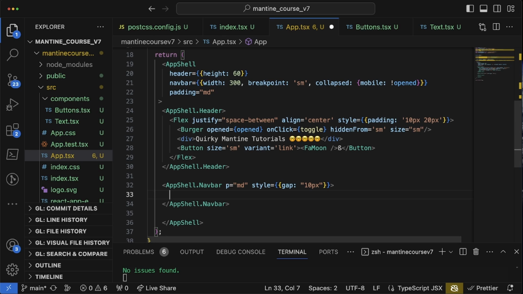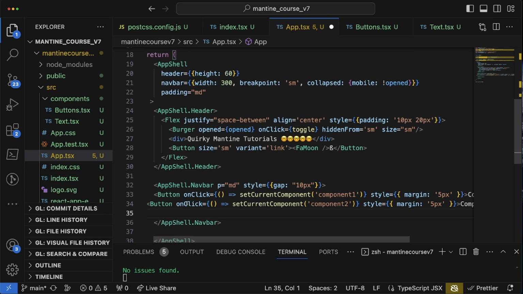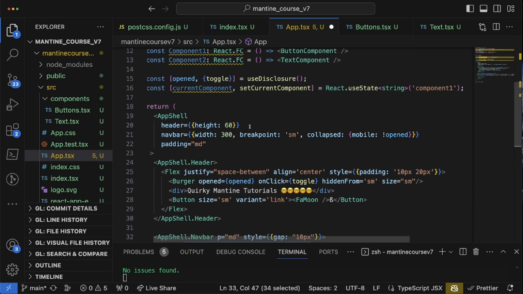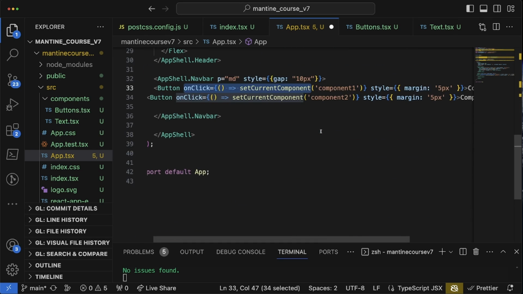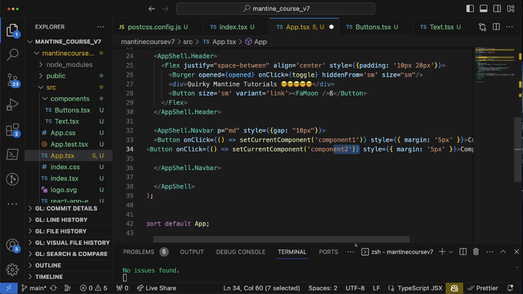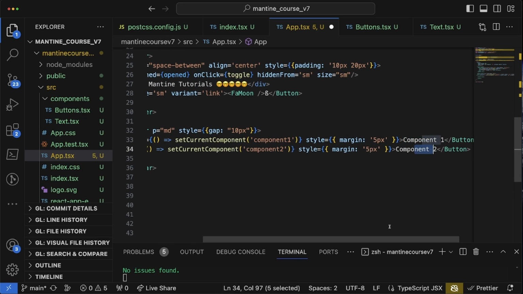And then we're going to give it 2 components, which are going to be buttons. On click, we're going to set the current component to be component 1 or 2.